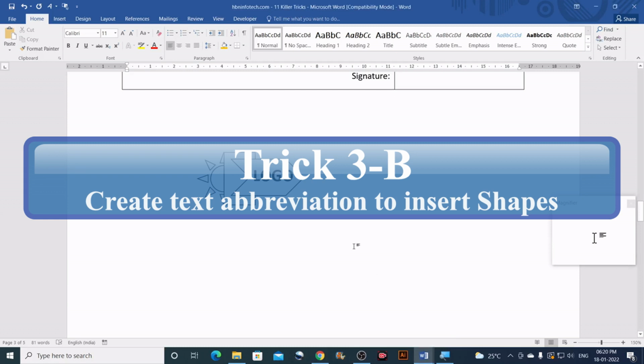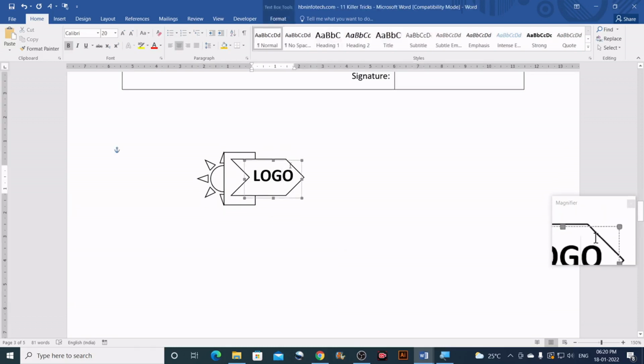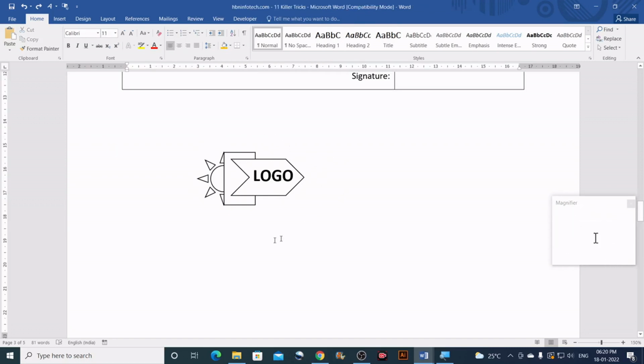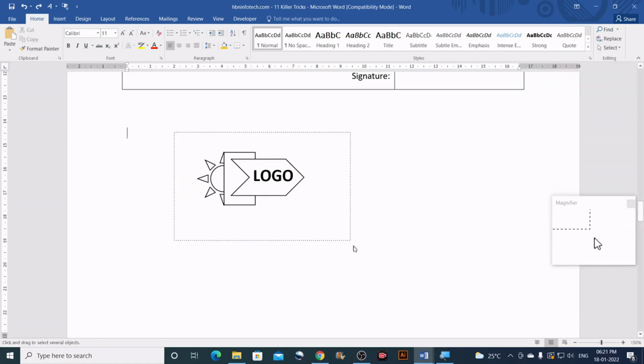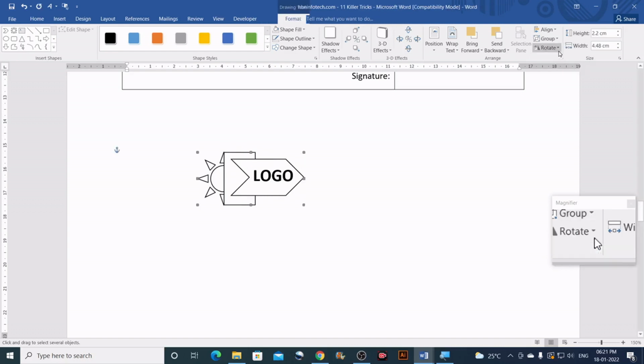Now let us see how to insert shapes in a similar way. Now here is a logo that is created using groups of shapes. Now first thing, you will need to select everything and group them together. To do that, you can go to the Home tab, click on Select, and then Select Objects, and then select everything, then go to Format, click on Group, and then click on Group once again.